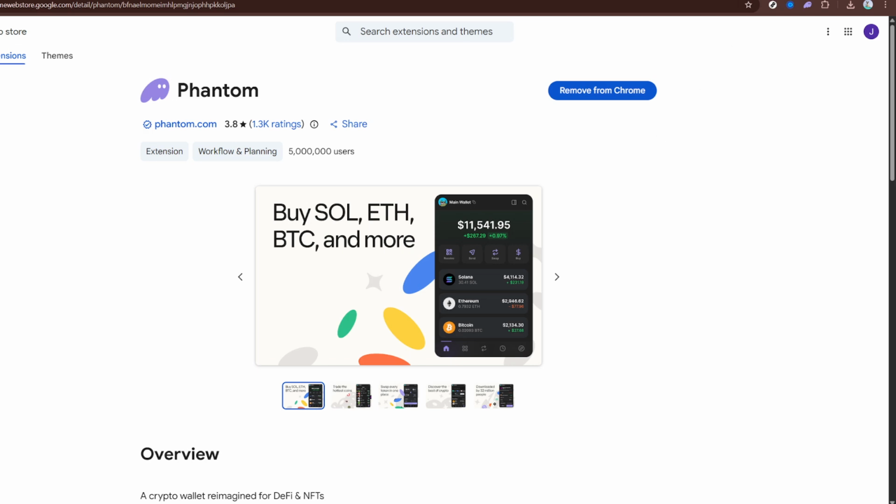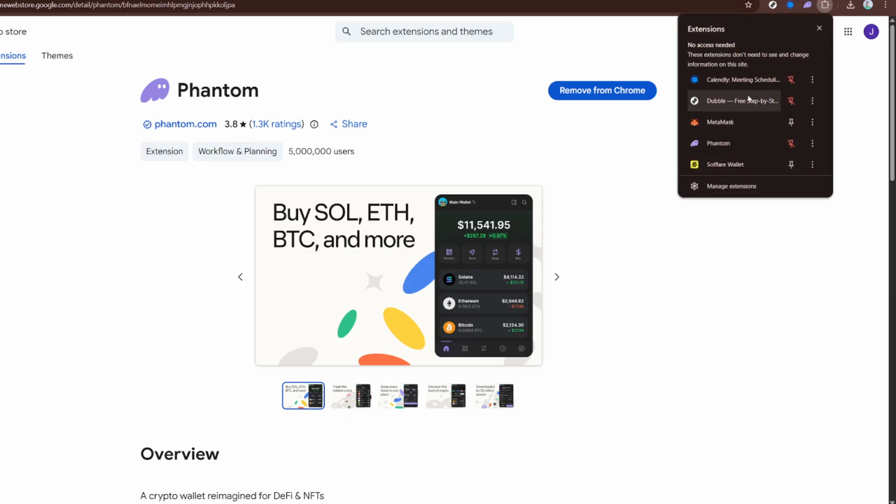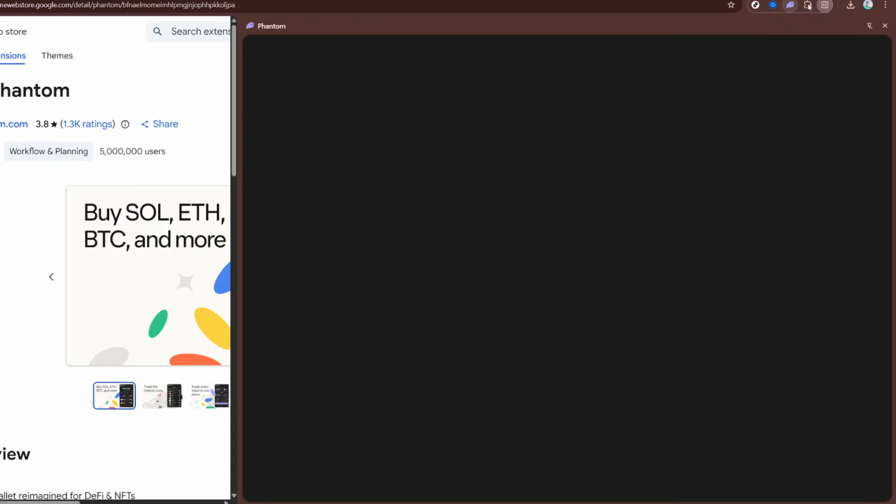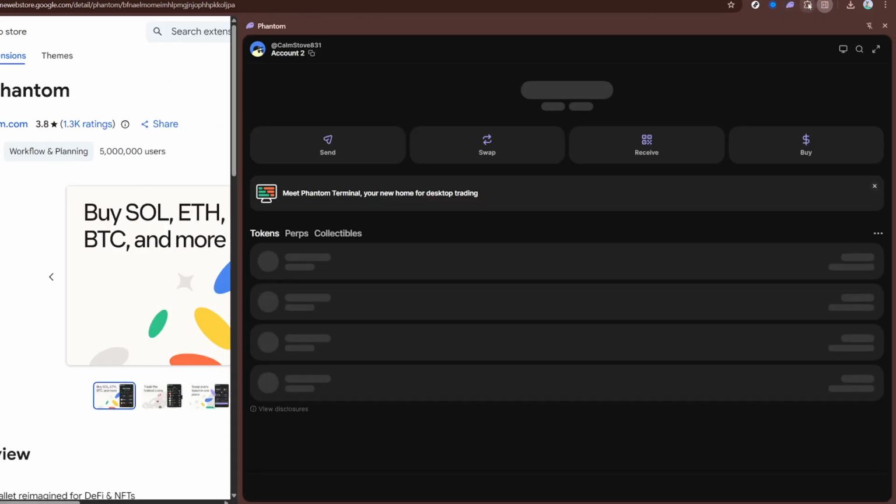Next, you will need to open the Phantom Wallet. Look for the extensions icon, which resembles a puzzle piece, located in the upper right corner of your Chrome browser. Click on this icon to reveal a drop-down menu. From this menu, locate and select Phantom to launch the wallet interface.